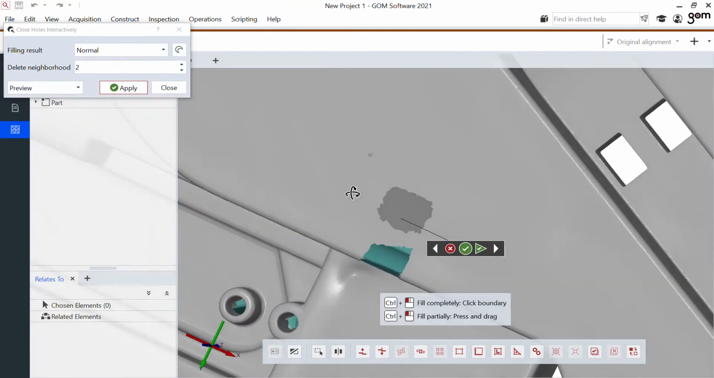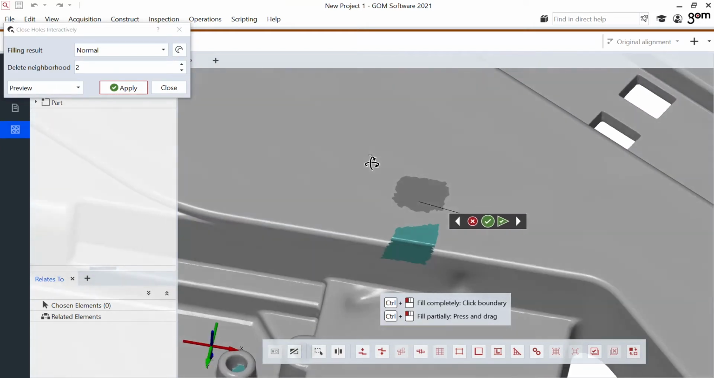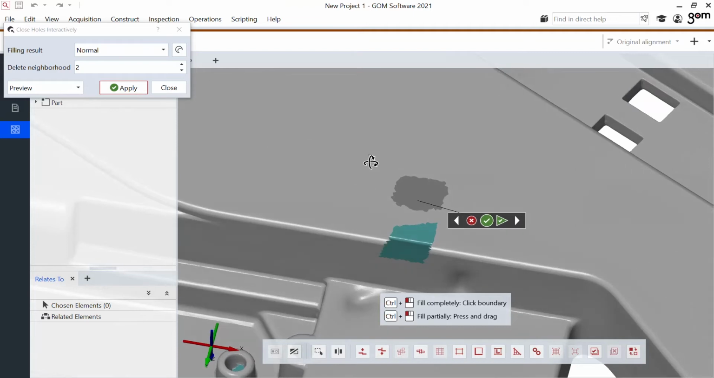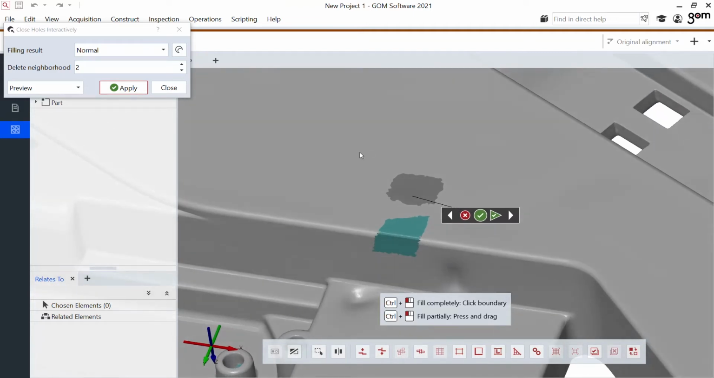I could confirm, or I could confirm and go to the next hole, which automatically now also gives me a preview of this more complex shape to close. But also this goes very nicely.